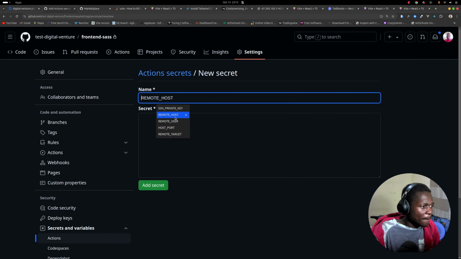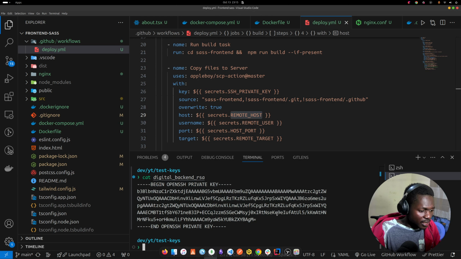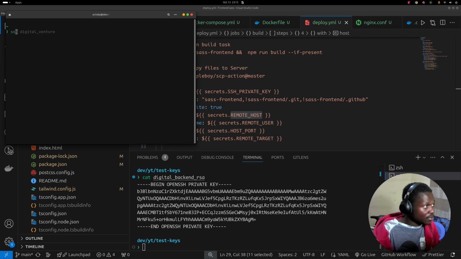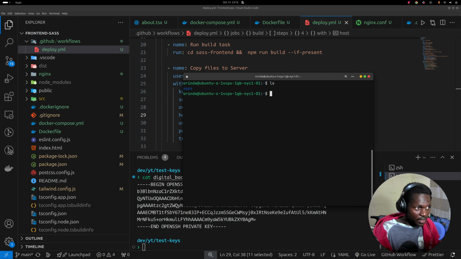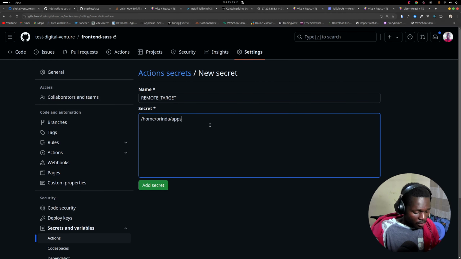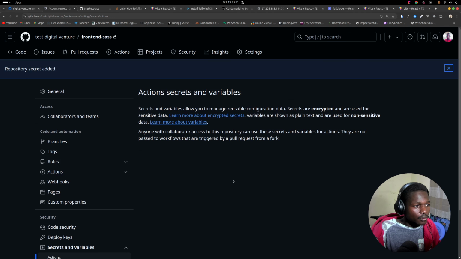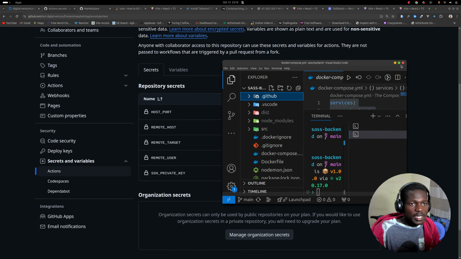Then we have remote target. So in the remote target, I'll just open up a new terminal, SSH into digital venture, su Orinda, login as Orinda, then we can cd apps, ls, so pwd, copy this. Then this is the target folder. With that, everything should be set, and this is SaaS backend, so I can just close it off.